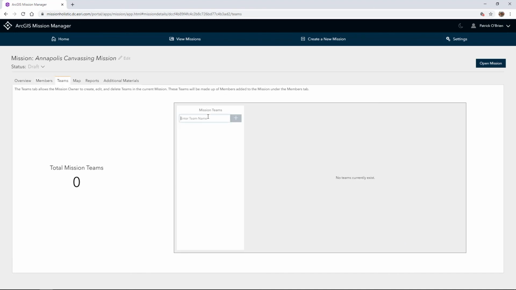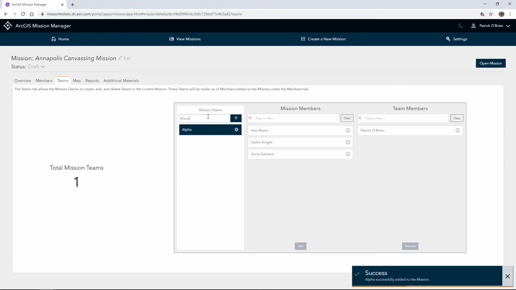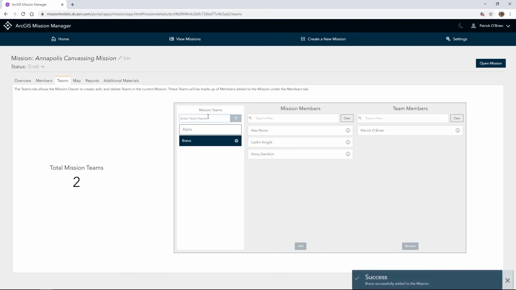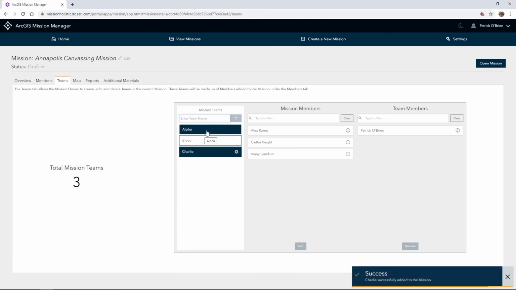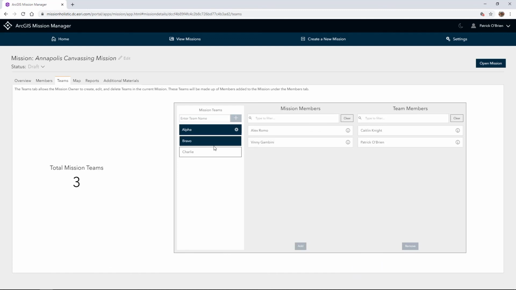I can create mission teams, such as the Alpha Team, Bravo Team, and Charlie Team, and assign my mission members to those specific teams.